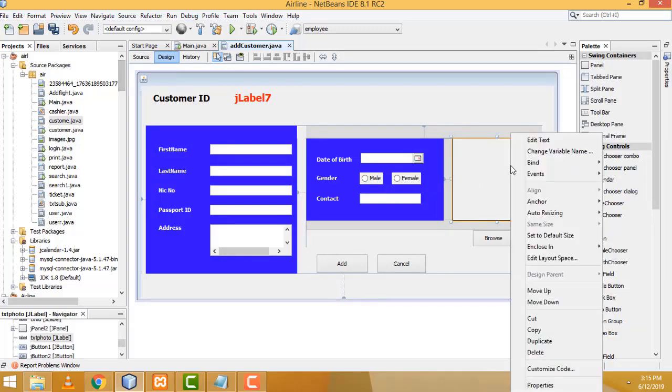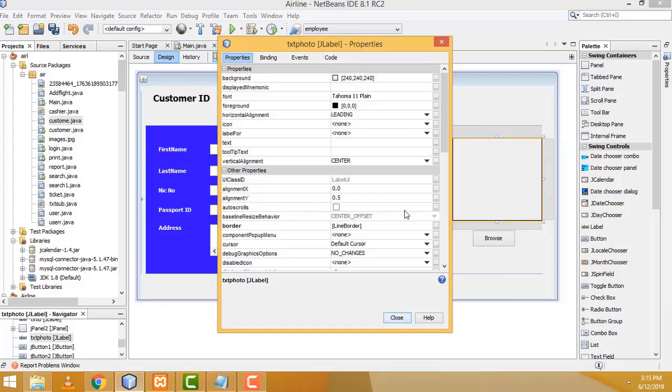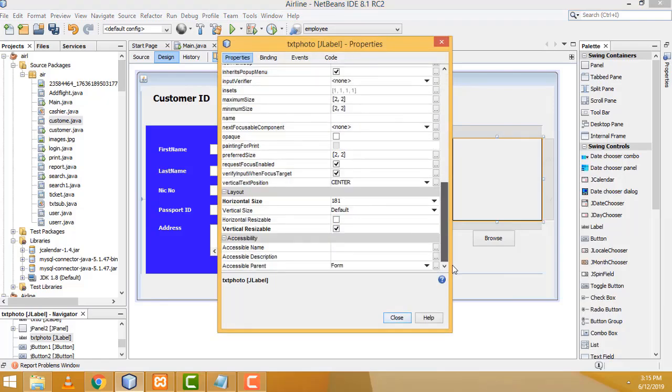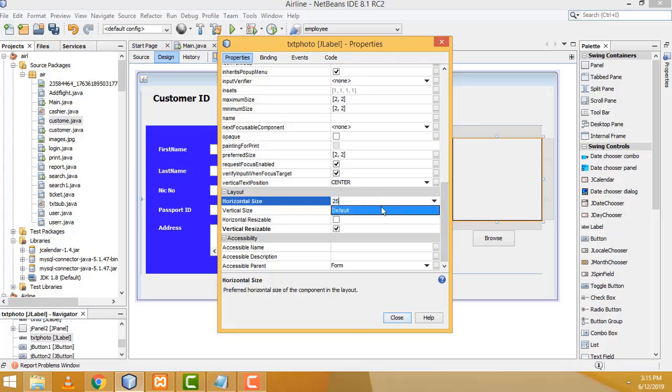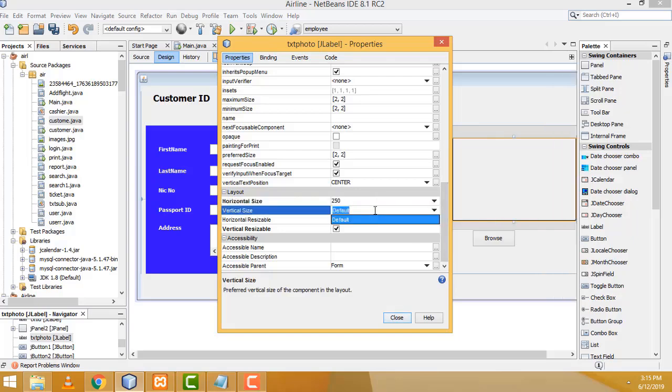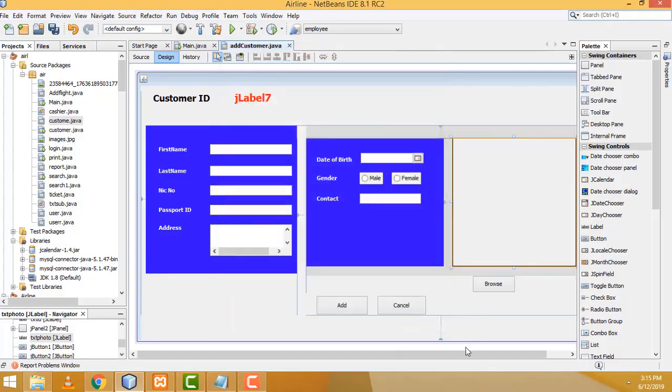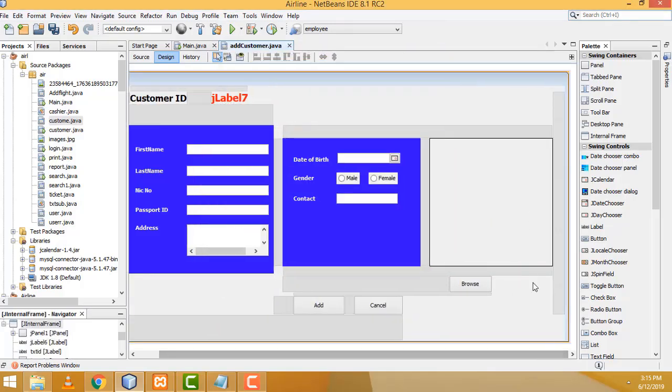So here you have to control the properties. You have to set the size as this one, and by default here you have to set 250. This one 250, you have set like this, right? The same size you have set, right? Now let's check how it comes out, right? Now let's check whether it's working fine or not.